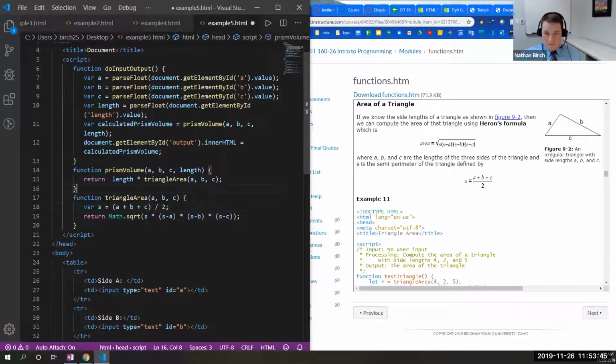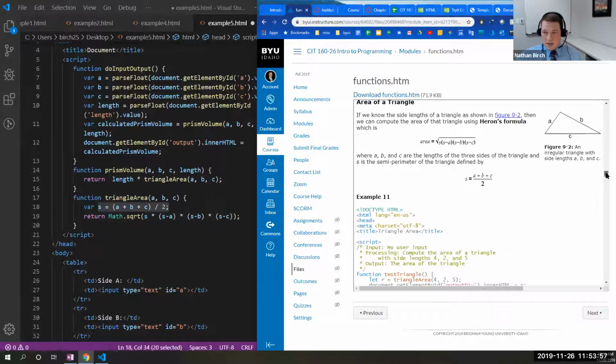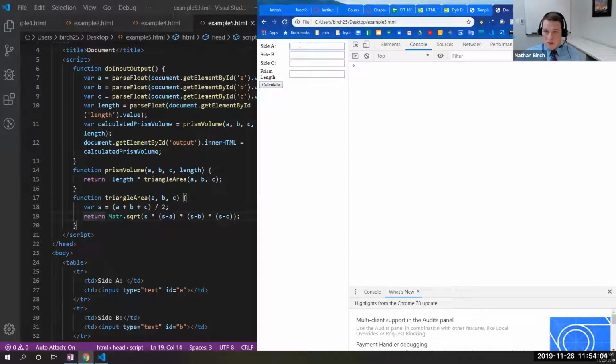Okay, let's look at this. So we have s, a plus b plus c divided by 2. Good. And then the square root of s times s minus a times s minus b times s minus c. Okay, any objections? I think we should be good. Let's run this. So if my sides were 5, 5, 5, and the length was 10, we get 108. Okay, again, I'd want to check that, but we've got 5 minutes left to do our next program. So let's blitz this.